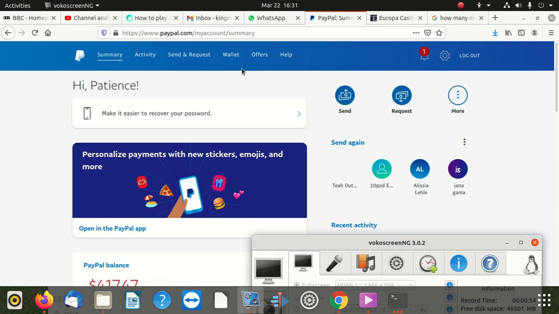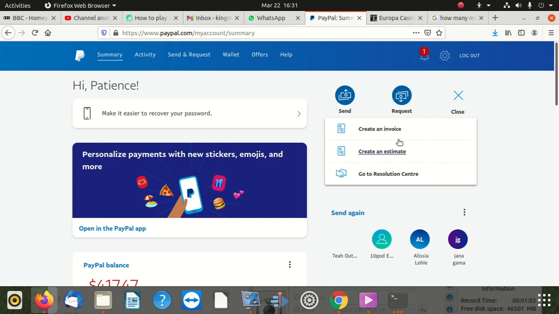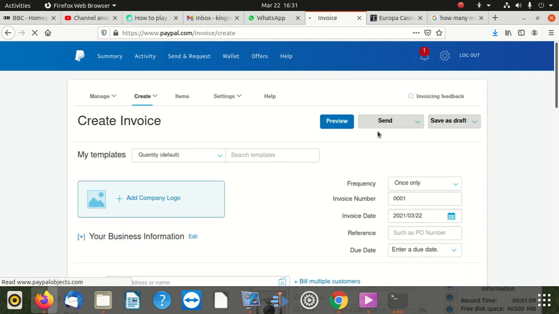So once you're in here, what is the next step to do? Is to click on more, then create invoice. Okay, when you click on create invoice, here you can put your logo or company logo if you want to.